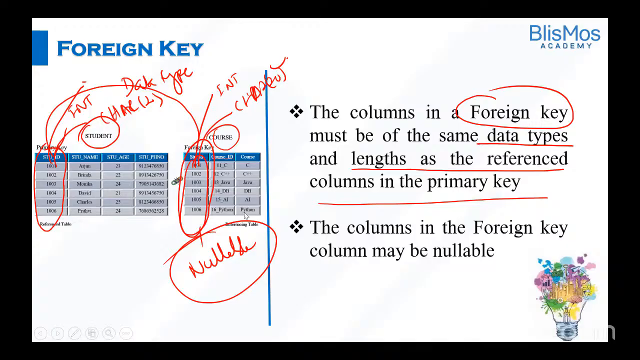But the reason here is some courses may not be taken by any of the students. You're getting me, right? Let us say in this table, Arun. Let us add one more table called sociology. It may happen that the course may not be taken by any of the students. That is the reason it will be nullable. It is null.